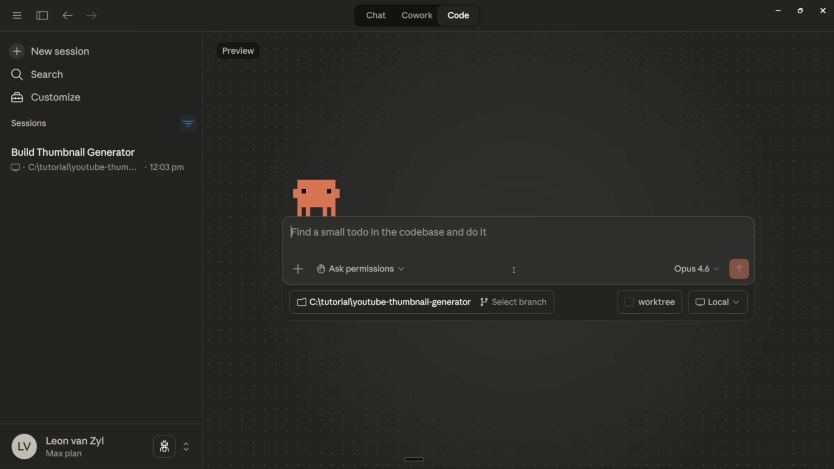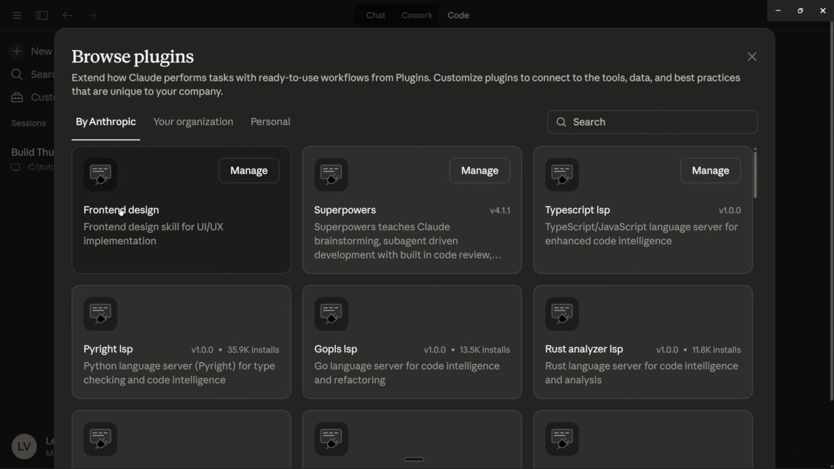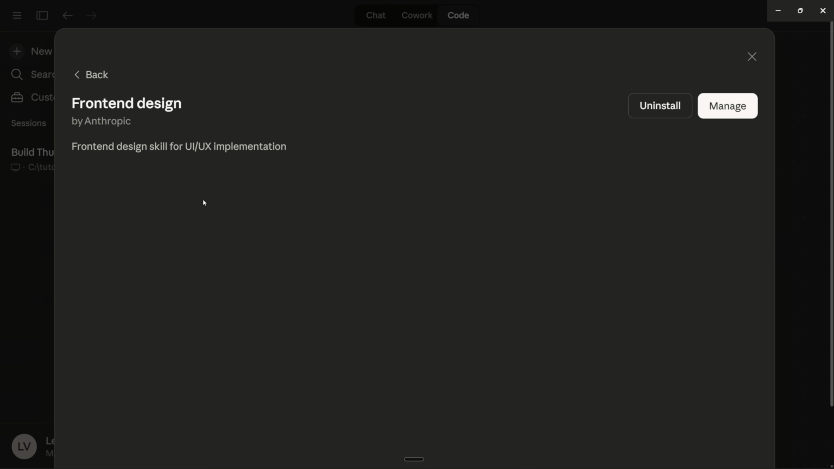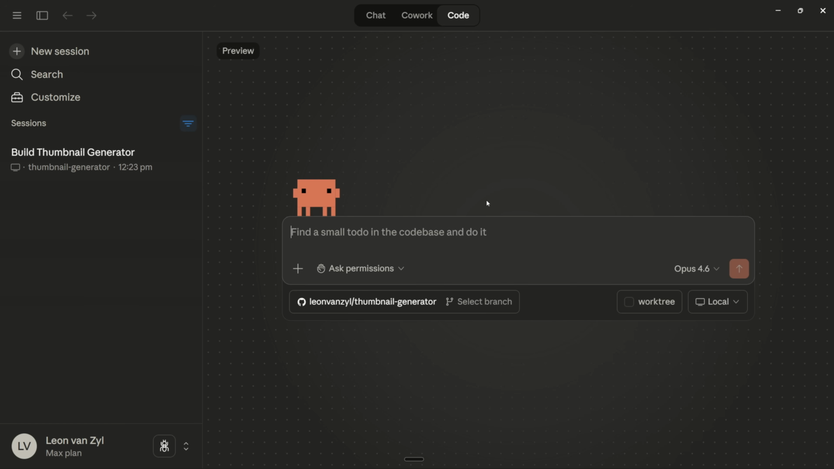For the first one, I'm going to select my project folder, and then I'm going to get this agent to redesign the UI of our application. At the moment, it definitely looks like AI slop. So I'm going to add a plugin. Let's add this front-end design skill. And now we have the front-end design skill installed.